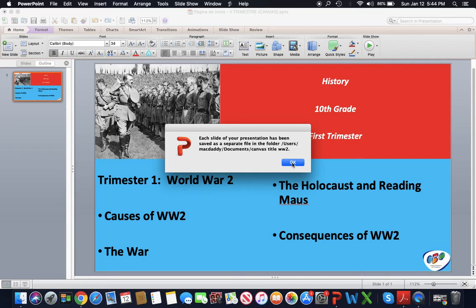So actually the easiest way to do this, which will save you time, is if you just go ahead and make the title pages for all of your classes, and for each trimester, and then you can just save them all one time, Canvas title pages, and all the image files will appear in one folder, which will make it a lot easier to find them.